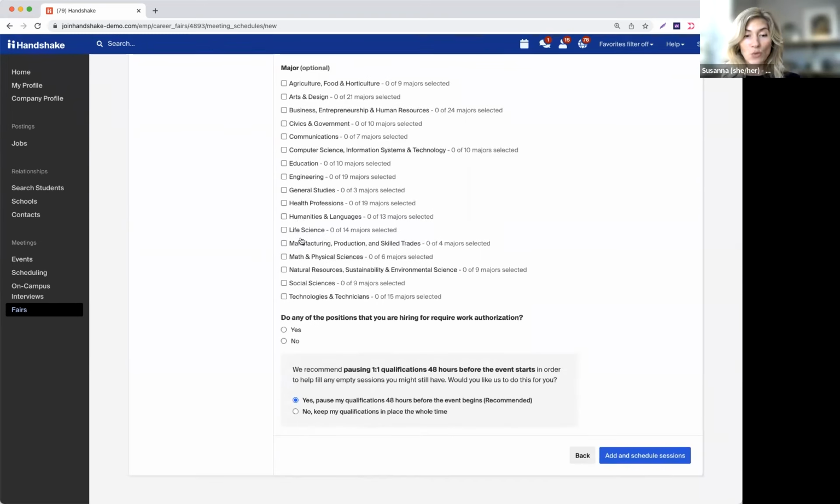You do have the choice to pause your qualifications 48 hours before the start date, and you'll see that automatically it's going to say yes, pause these qualifications. Again, if you have really specific hiring requirements and you need those qualifications in place, you might want to say, no, keep my qualifications in place the whole time.